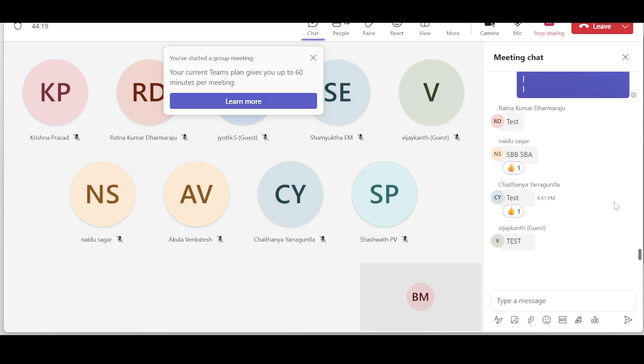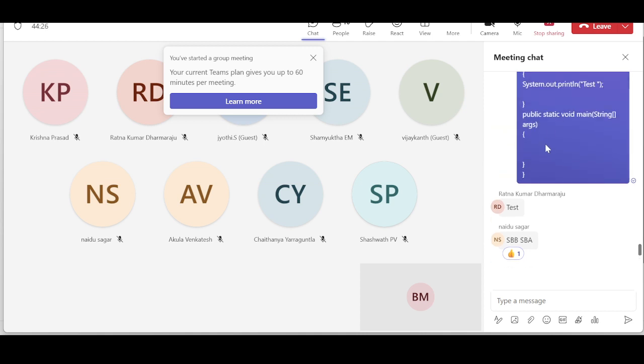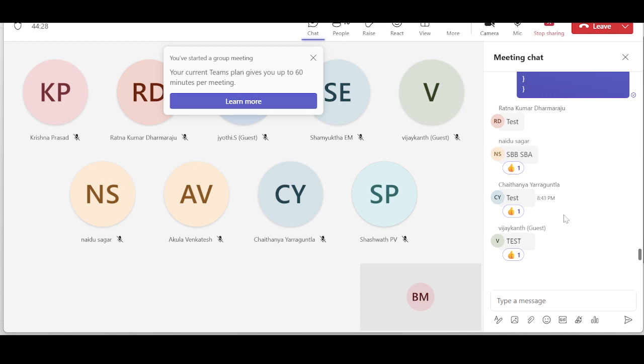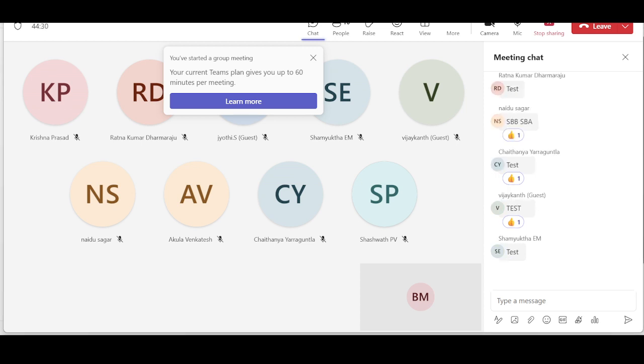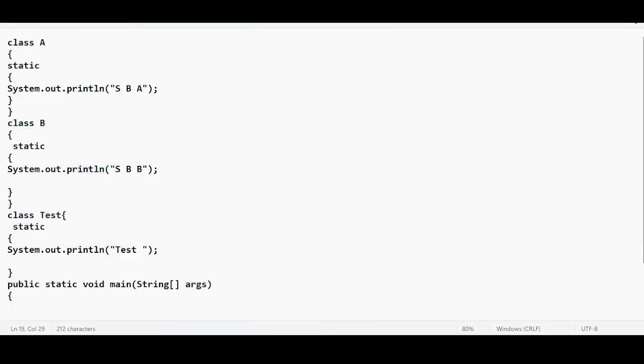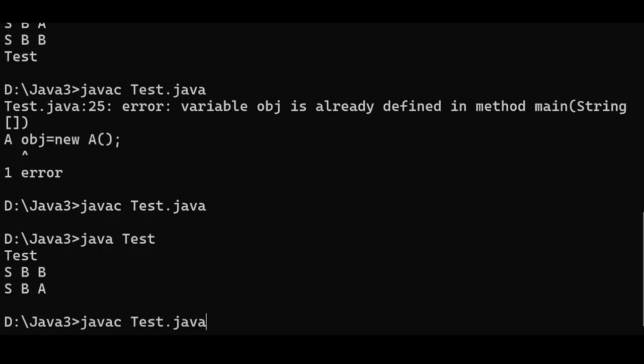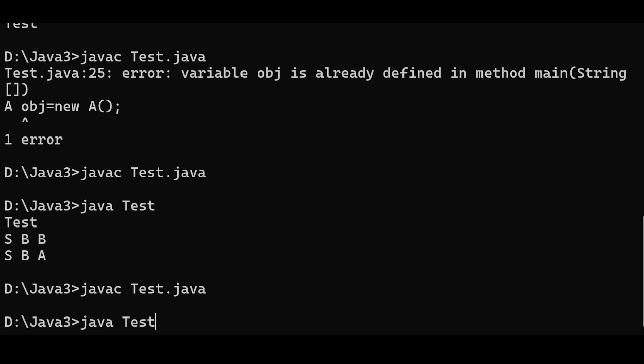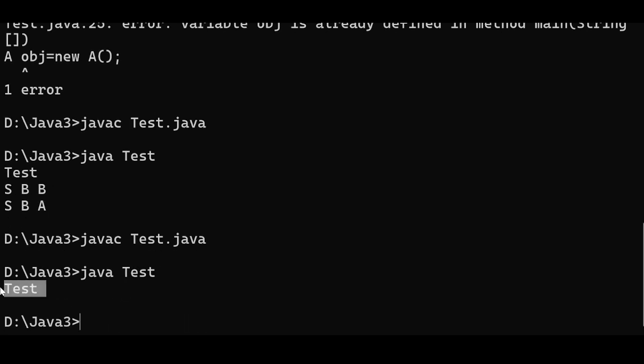Test. Everyone, only 4 people have responded so far. Agree with the test? Yes, as the answer is test. I don't want to waste any more time, so this is very understandable. If I compile this code, because only the Test.class file is loaded, only one static block, test, will be executed.